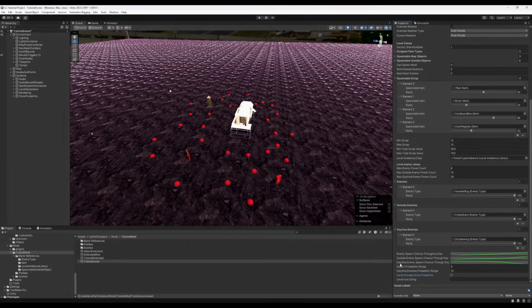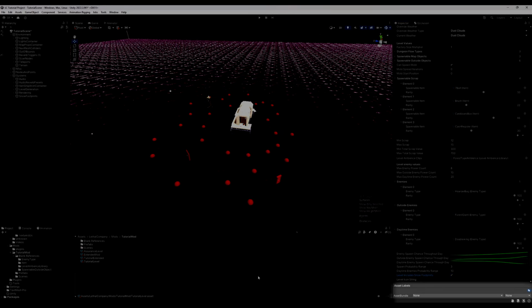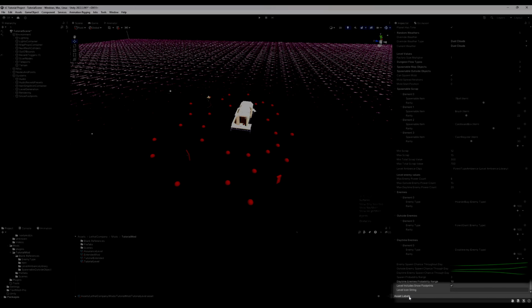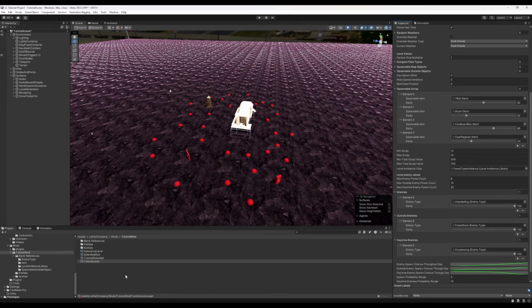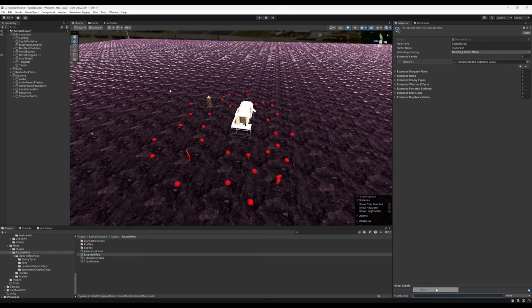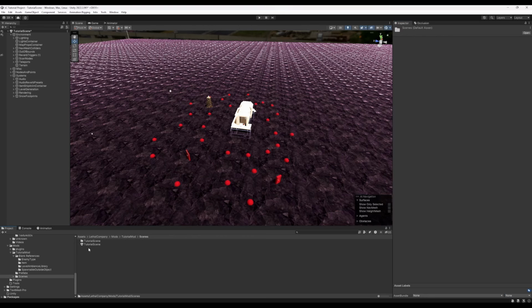In the bottom right of the screen, you should see a name and type field for asset bundles. If you can't see these, click on Asset Labels. Select your ExtendedMod, name the asset bundle Tutorial Moon, and hit Enter. Make the extension Lethal Bundle and hit Enter. Go into your scenes, select the tutorial scene, name the asset bundle Tutorial Moon Scene, and hit Enter. Select Lethal Bundle as the extension.